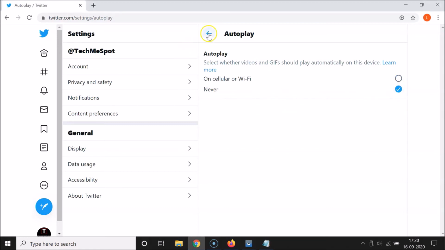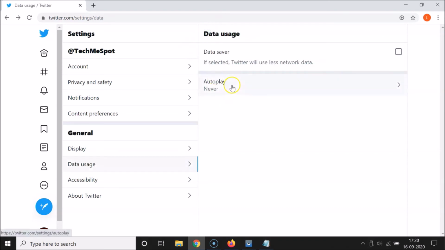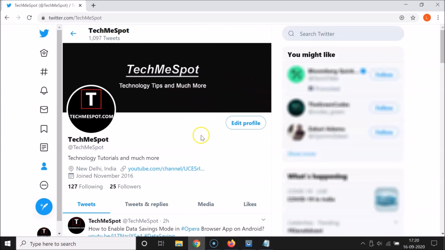After that, you can go back by clicking on this back button. You can see guys, autoplay, and this never option is now selected. And after that, you can go to your profile. So that's it guys. In this way you can easily disable autoplay videos in Twitter on computer.